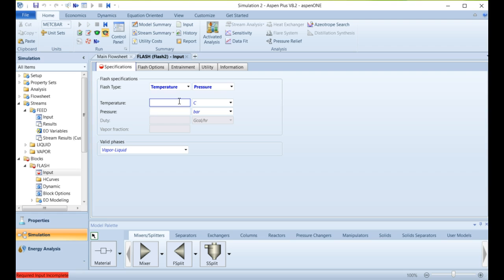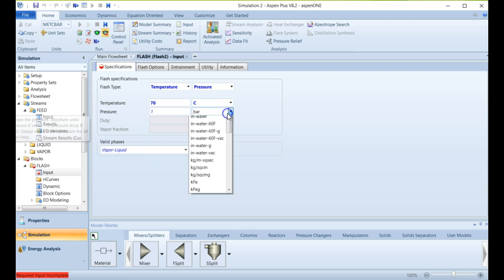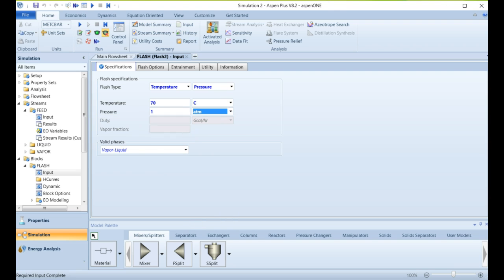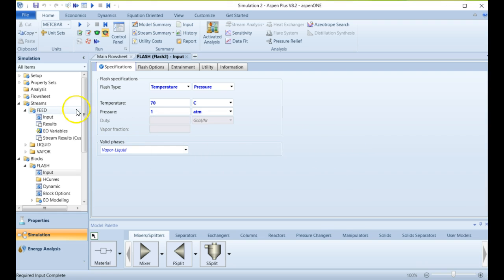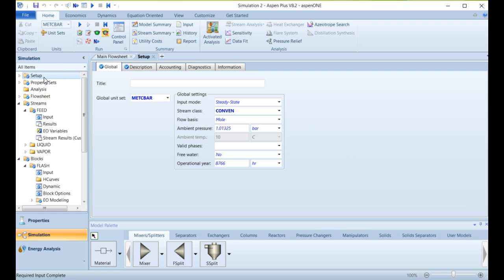We can click the next again, and now it's asking us to change the flash unit system. So for the flash, we're going to specify at 70 degrees, and we'll say 1 ATM, as we specified in class, and so now the blocks are fully satisfied. If we click next, it says all required inputs are run. You can run the simulation now. I'm not going to, because I do want to show you the one other thing we want to do.